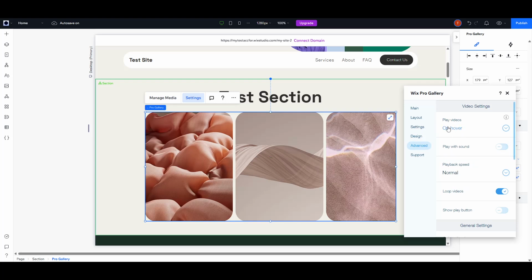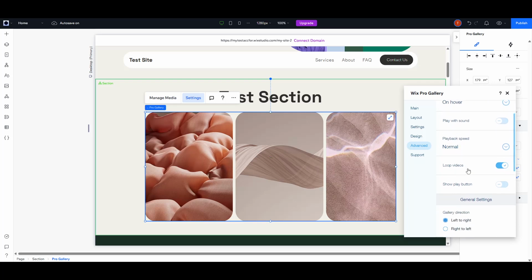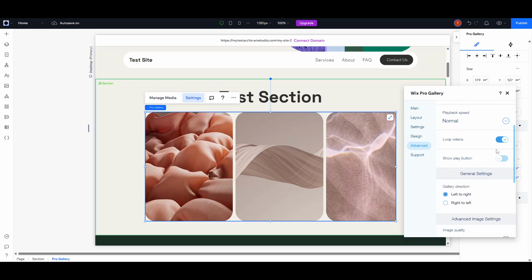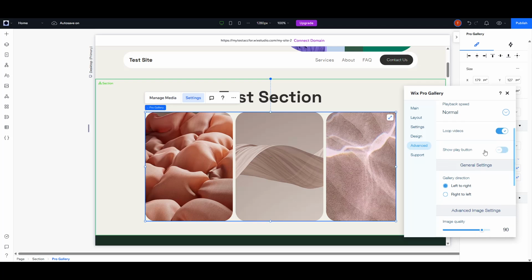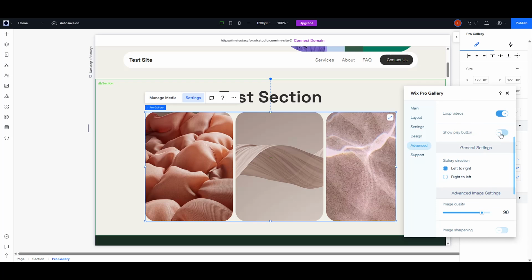Finally, let's delve into the Advanced tab. Here you can further refine your gallery's functionality. Set Play Videos to On Hover, which adds an interactive element that prompts the video to play as users float over it. Be sure to enable Loop Videos, keeping the content cycling endlessly for continued engagement.